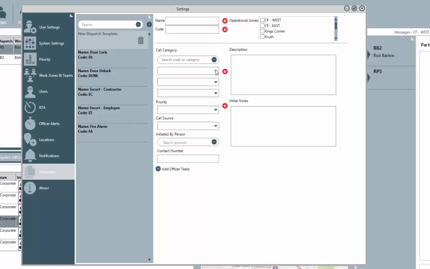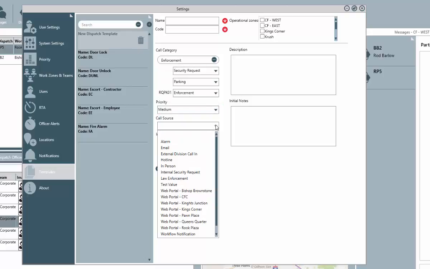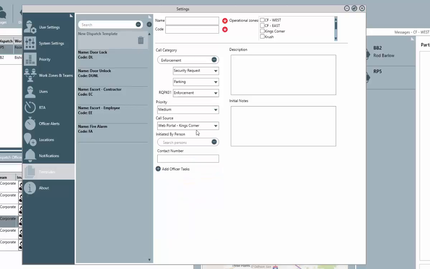In here, we have to identify the call category of the dispatch, a default priority for the event. We can identify the call source. We can also add a description if something makes sense to put in here, but also note that there is an information field on the submission where the individual can identify more detail on what they're requesting, and this will appear in this description field as well.